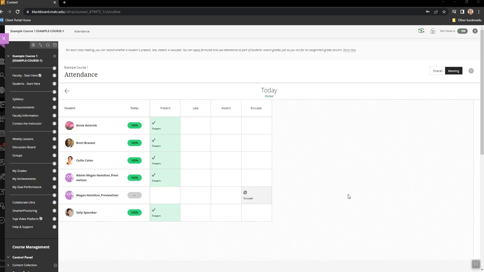This is a brief overview of Blackboard's internal attendance tool. If you are using this tool to track attendance just within Blackboard for your own records, and if you want to change how this shows to students, there are a few things you can do in the Grade Center.